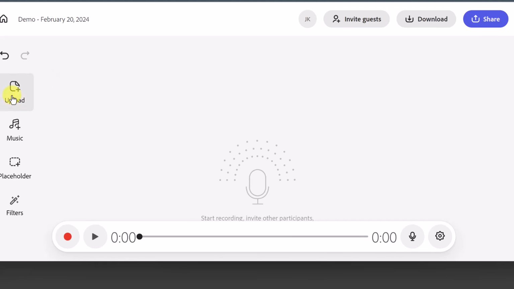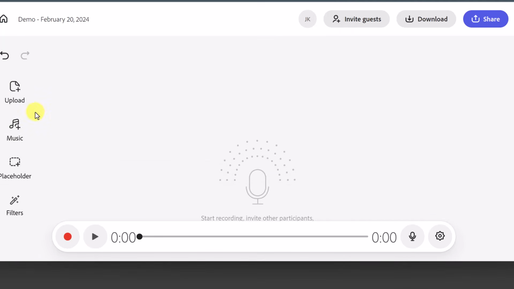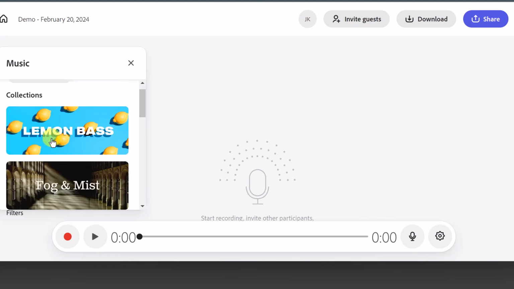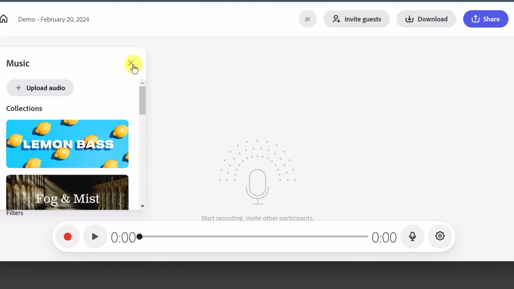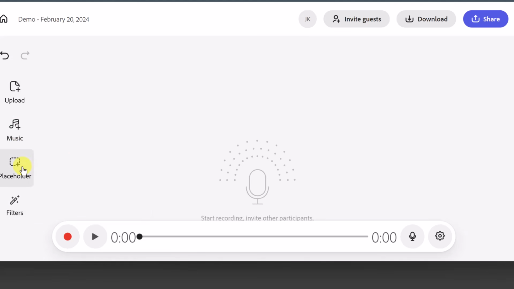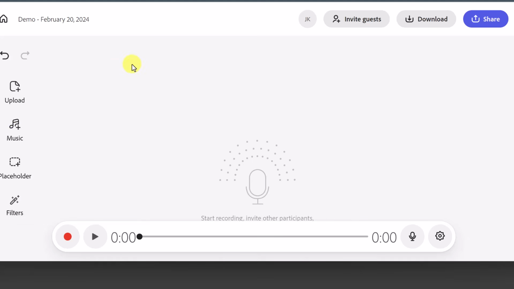On the left-hand side, this is where I can upload other audio to enhance from my computer. And I can even upload video to enhance with the audio as part of the premium package. We have music, royalty-free music that I can go through and choose that they offer, and I can also upload audio. We can go and add a placeholder, and we have our filter to enhance the speech that we can go and turn that on afterwards, maybe if your microphone's not as good.